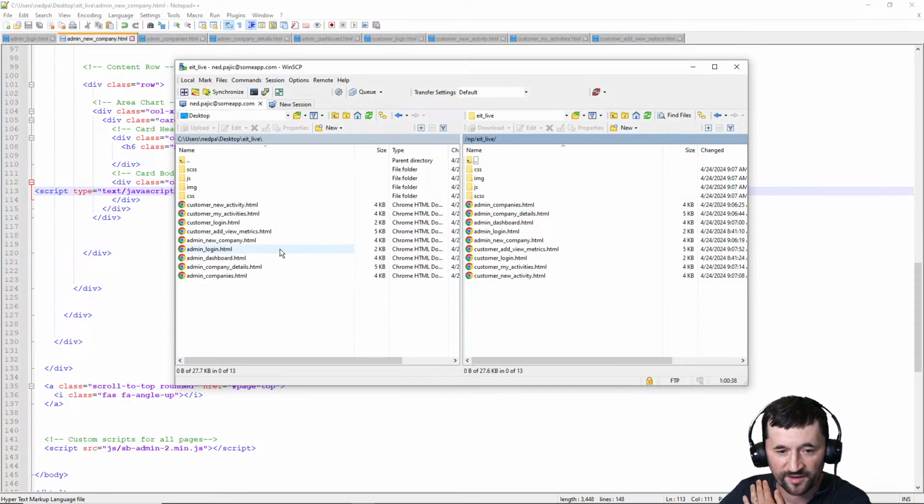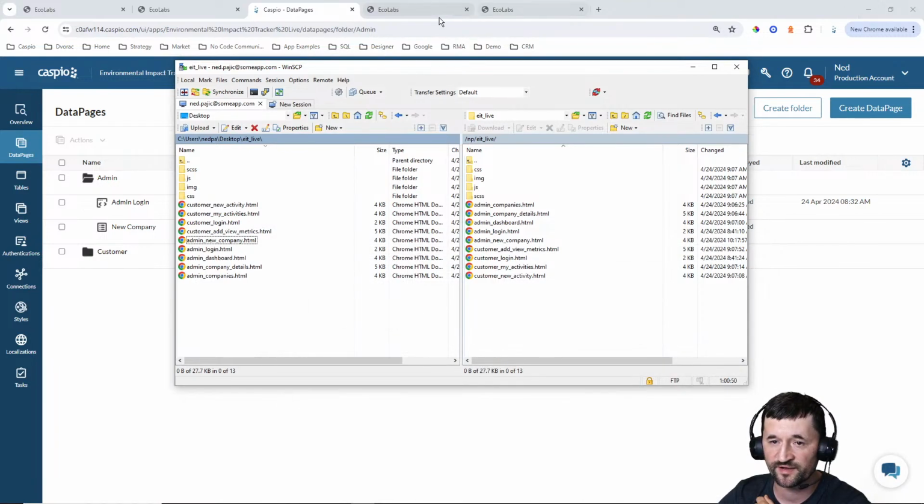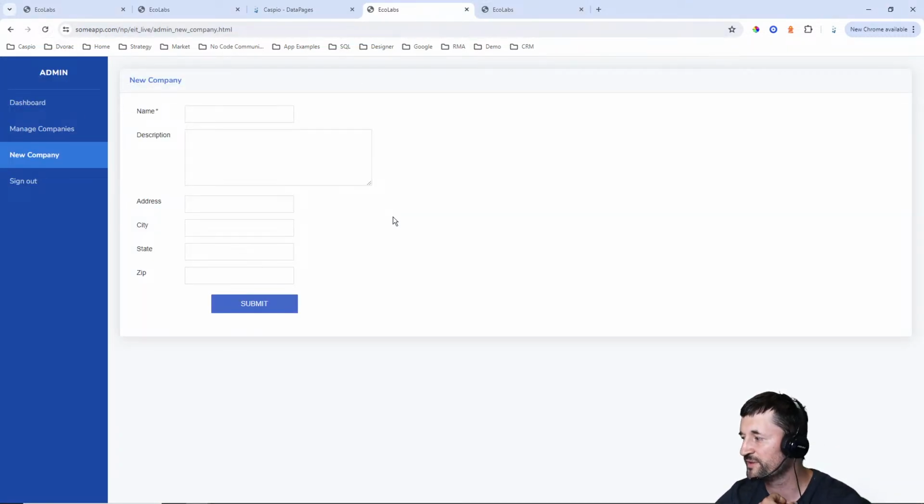All right, so now I modified my web page called Admin New Company, this one here. We just saved it, and I will move this web page to my hosting provider. And now that it's available in my hosting provider, I will go to that page, reload, and we will now be able to see that form deployed on our web page. Okay, so it's really that simple.